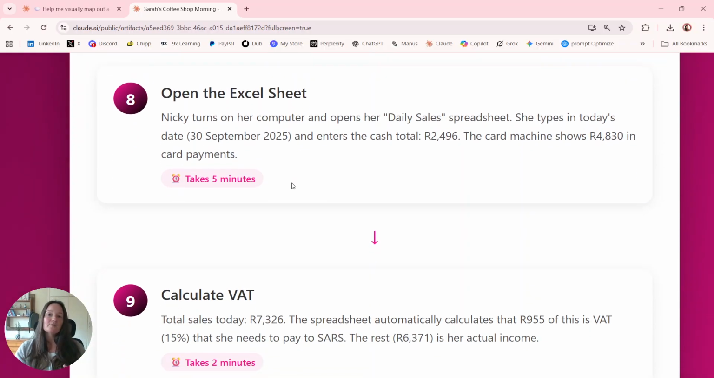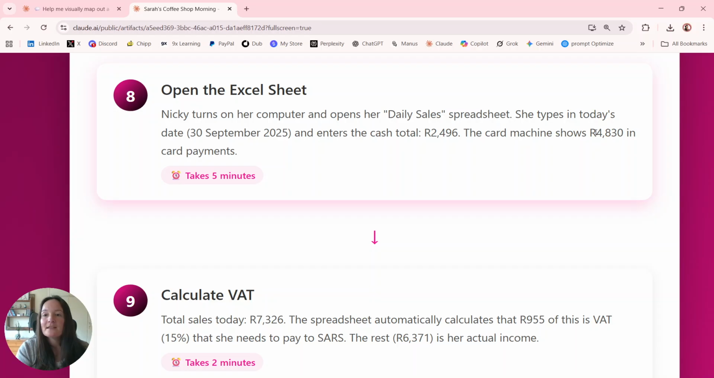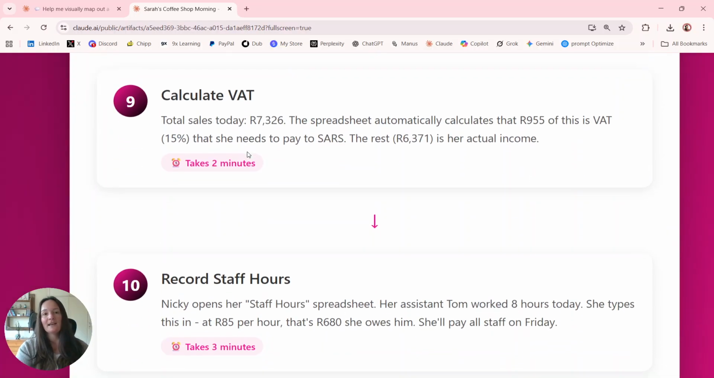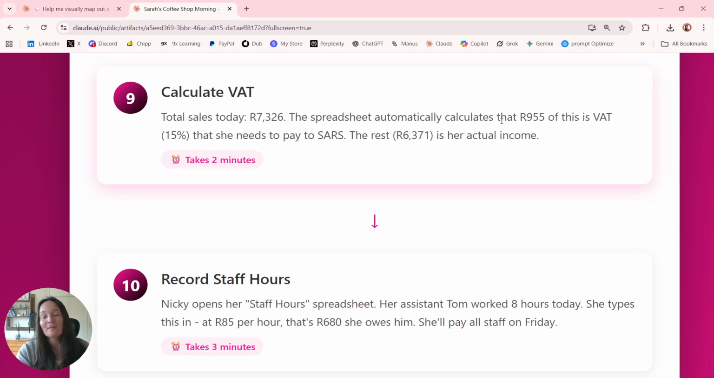Now, cool Excel spreadsheet, because now she's probably going to check the card machine sales, and that reflects $4,830, and that took her all of 5 minutes. Now she's calculating VAT, and the total sales collectively is $7,326. Luckily, the spreadsheet automatically calculates that. And now she knows what she needs to pay to SARS. And the rest is her actual income. So she's done all right for today.